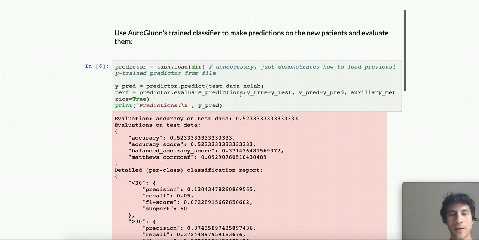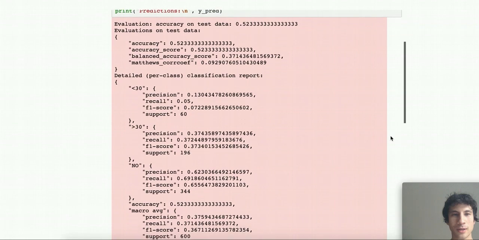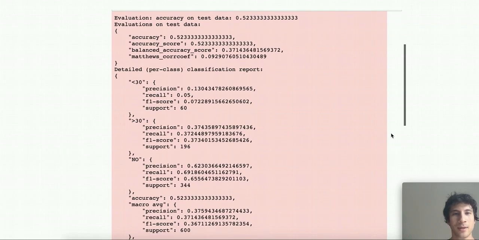And finally, we evaluate these predictions against the ground truth target values stored in yTest. And here we specify that some auxiliary metrics should be computed as well. And so the evaluation looks like this. The primary metric of interest is accuracy, which AutoGluon just chose by default for multi-class classification. And in this case, it's 52% accurate on our 3-class classification problem.